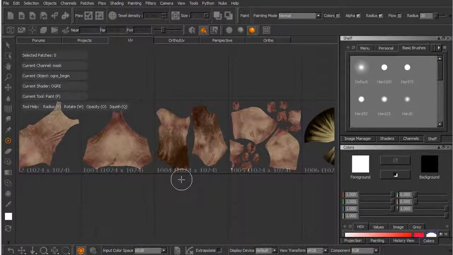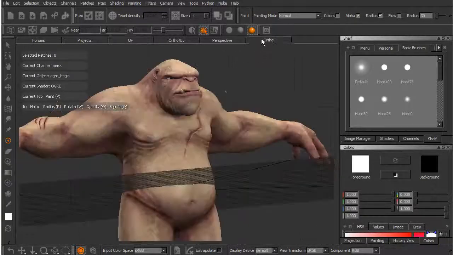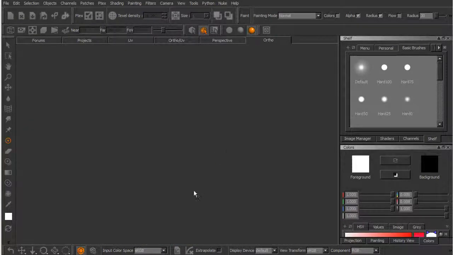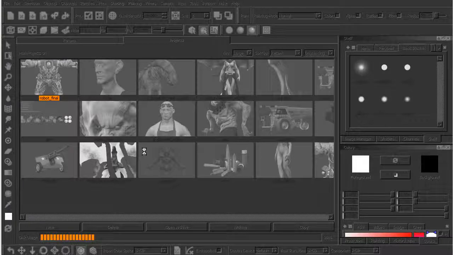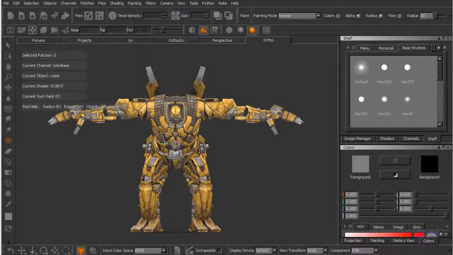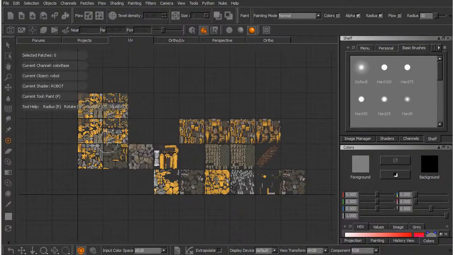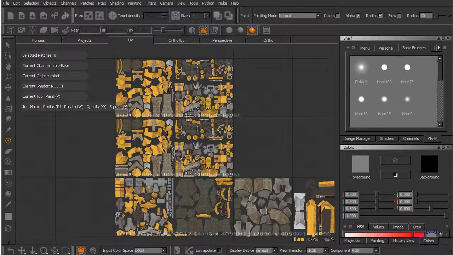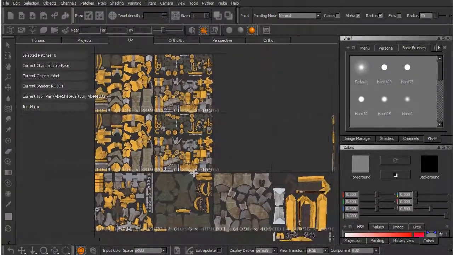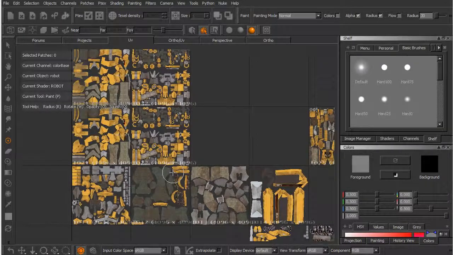Now, this may not seem like a big deal here for our ogre. His UVs aren't that complicated. But if I go ahead and close him out here and open up our transforming robot, and we take a look at the UVs for this particular project, we'll see that the UVs are quite a bit more complicated. Now, to lay out all of these UVs took quite a bit of time. To save that time as part of our texturing process can be really beneficial depending on your pipeline.